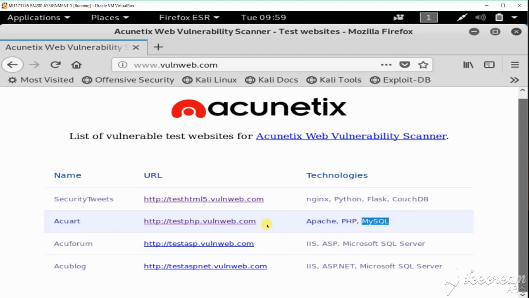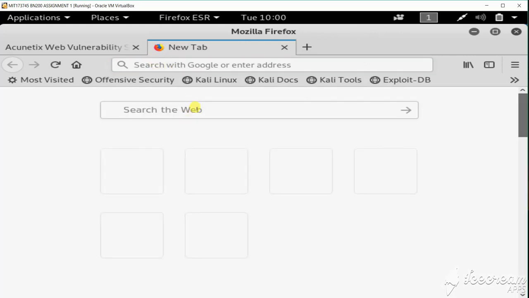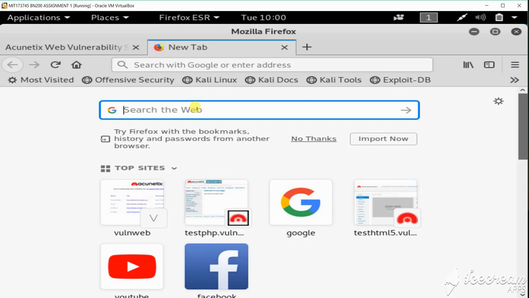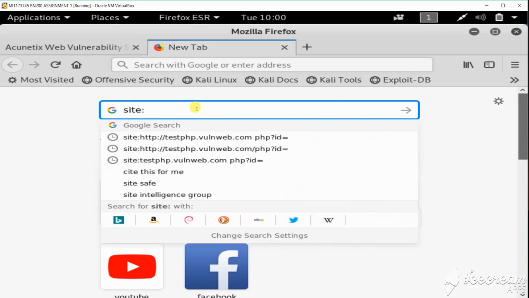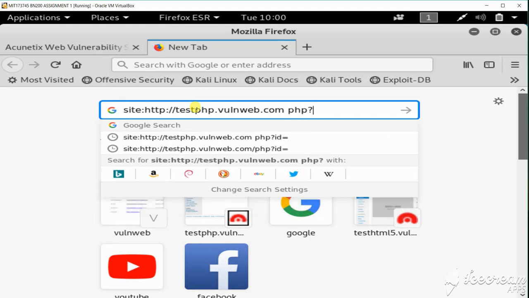So we are assigned the website called techpspalnaveweb.com, which is the acquired site. We are opening this site in another tab. Let's copy the link and open it over here. While opening this one, we can do it like this: the link of the website, then php, a question mark, then id equals, and then hit enter.